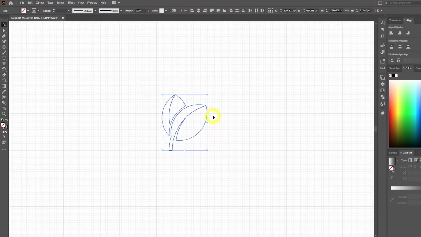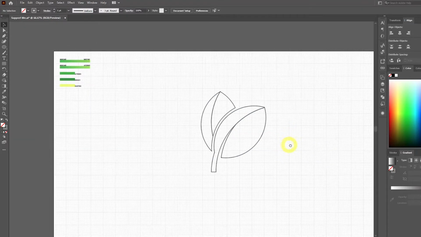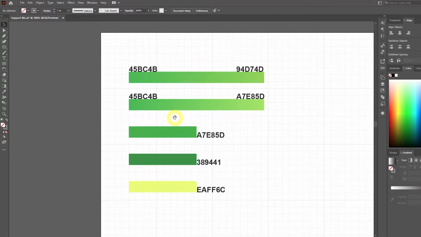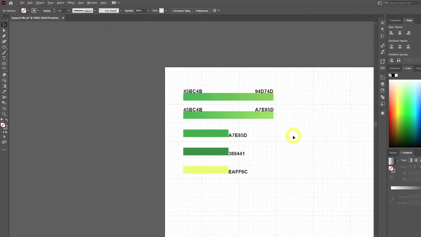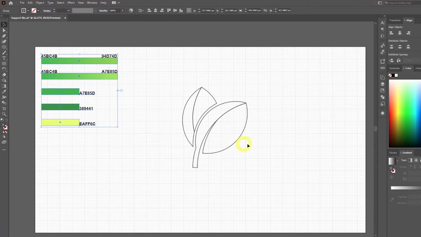Now we're going to color this logo. I've prepared a color palette here. You can use your own color, or use the one I made. I will enlarge it to make it clearer.